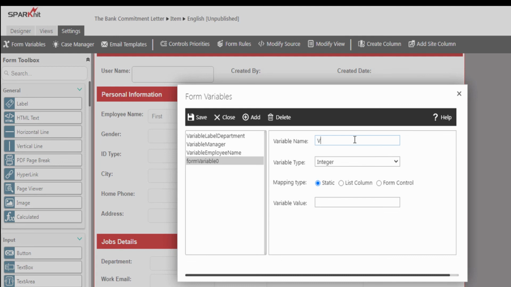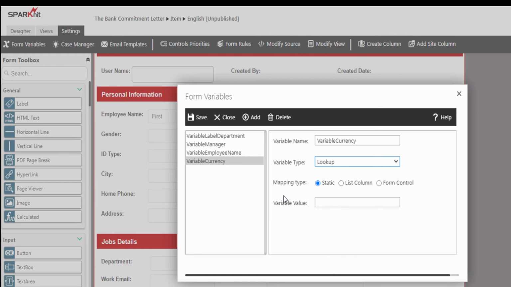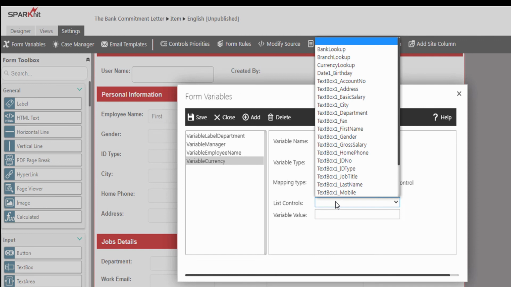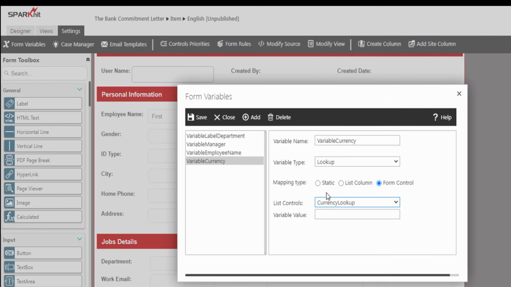Type variable name, variable currency. Select variable type, lookup. Then we are going to select the mapping type, form control. As we see here, when we select the form control, a new option has appeared, list controls. The form control to map the form variable to. Select the control currency lookup. From variable value you can add an initial value to the form variable. Here I will leave it blank.